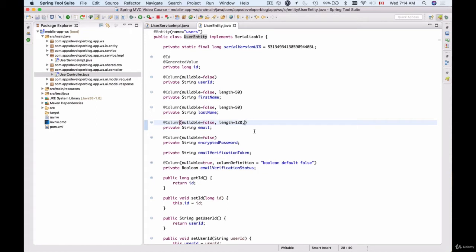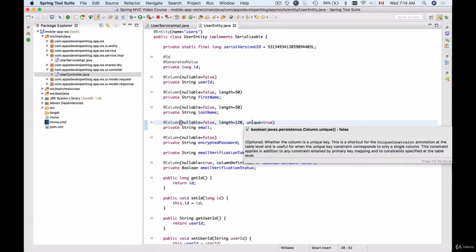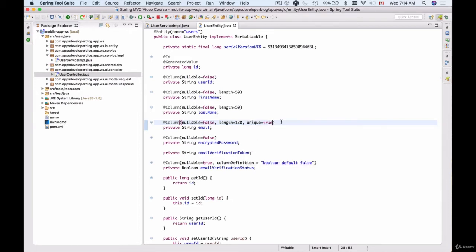So what I can do, I can use this Column annotation, and I can use the attribute which is called unique equals true. So by using this attribute, I'm instructing the database table that there should be no duplicates in my database table with the same value for email address. So now I can test this quickly.